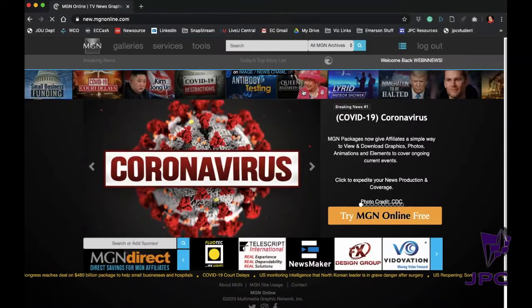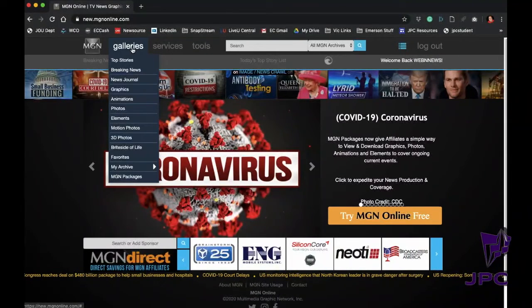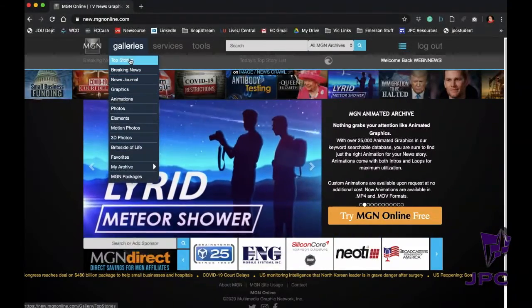You'll see a ton of different graphics right at the top. These are today's graphics, top stories. And what you really want to focus on are the gallery section over here to your left. I'm going to step through a few of these to show you what's in them, but we're going to start with top stories.